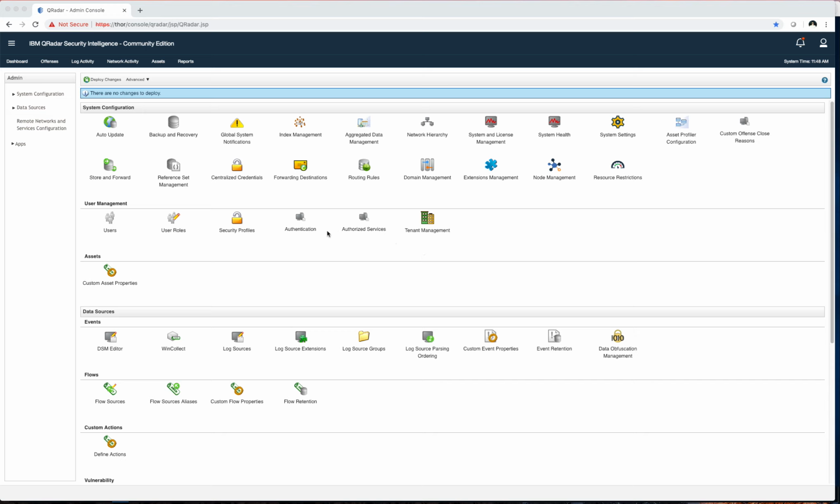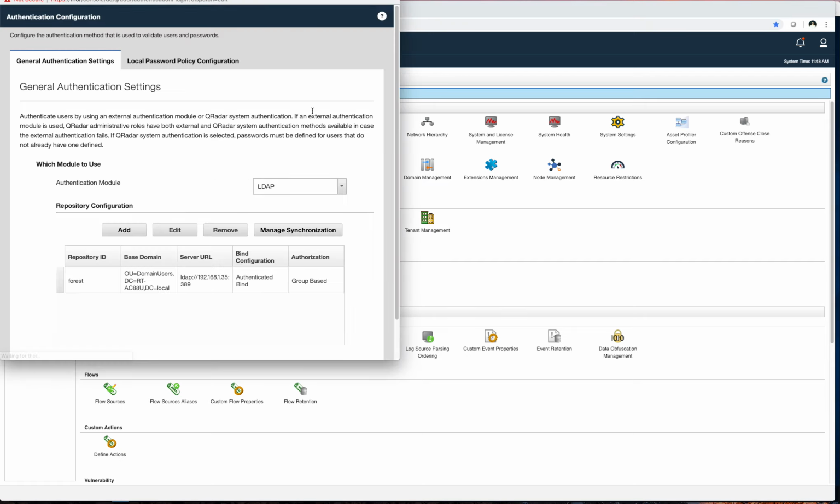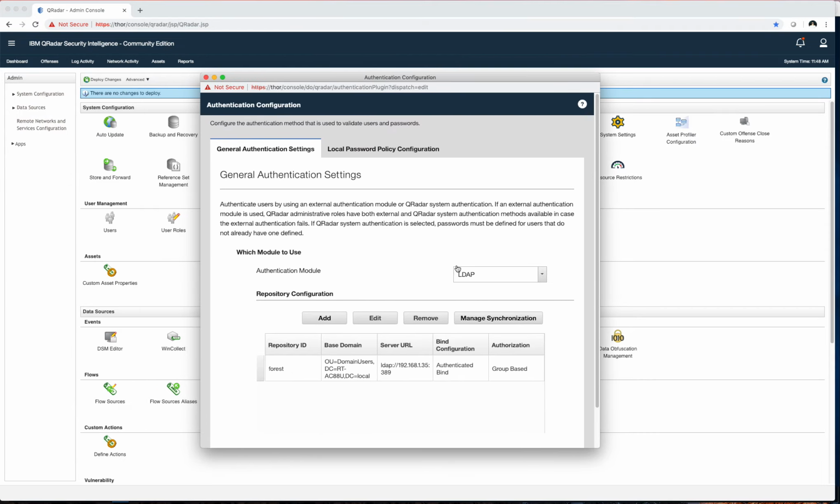Today we're going to go over how to do group-based authentication with Active Directory / LDAP for QRadar. To get started, we're going to click on Authentication. Pull this down. I've already pre-configured it, but I'm just going to go over the settings so it will help you configure it yourselves.